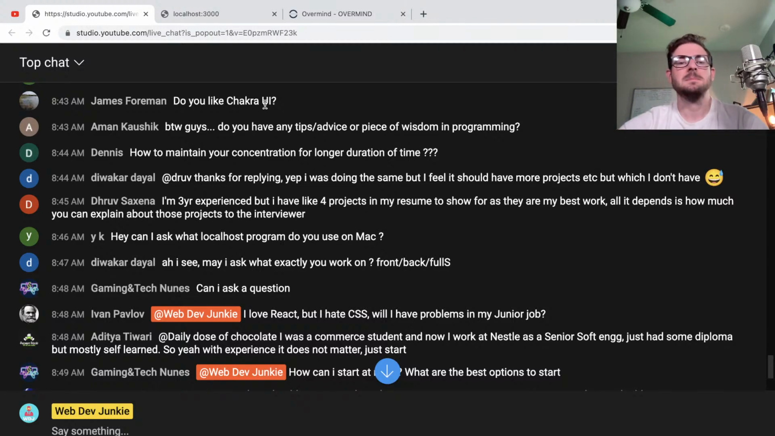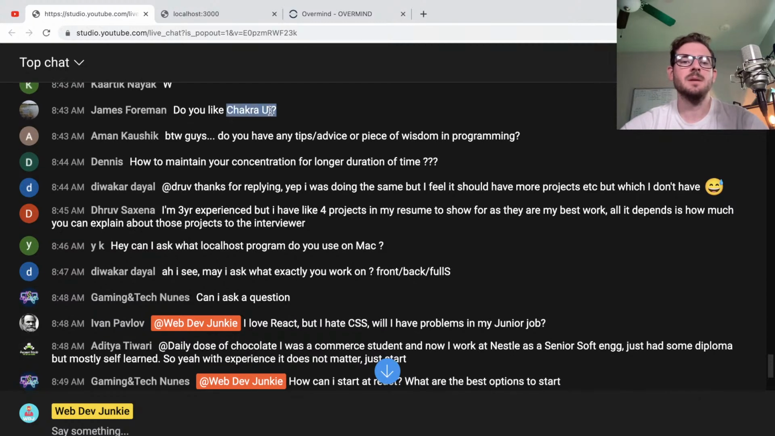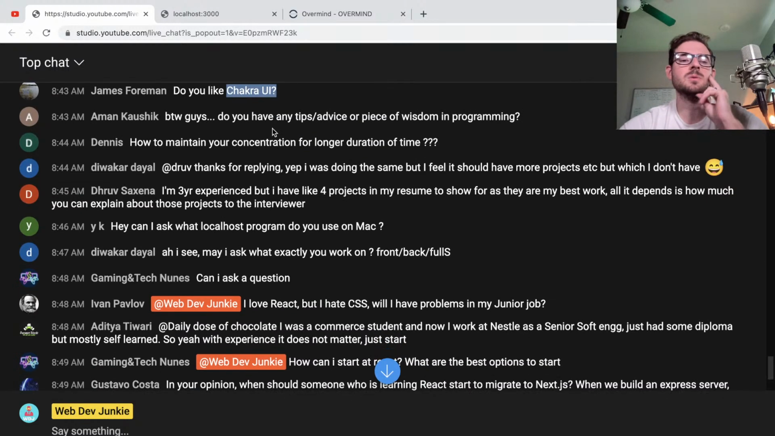Chakra UI, I don't know. I'm not going to talk bad about it, but I don't know if I truly like it. But I do like how they give you a bunch of components out of the box that you don't have to worry about. So that's pretty cool.